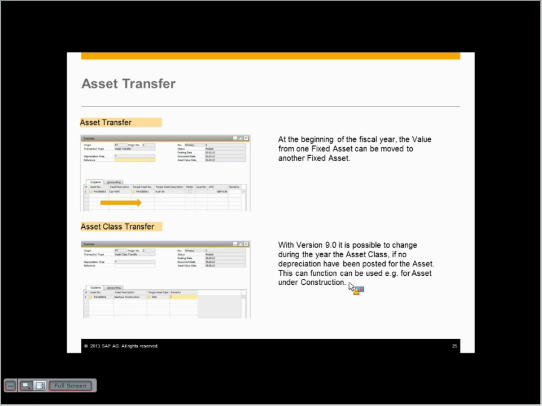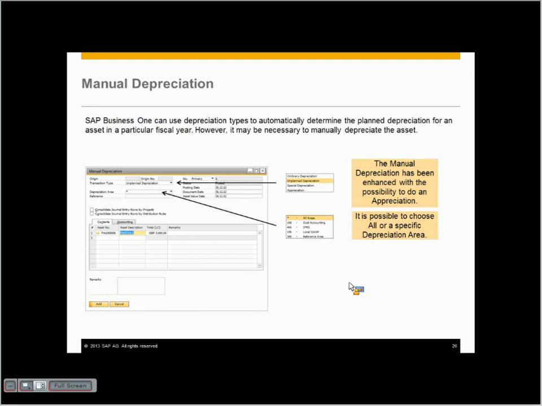Then you will do the activation by changing the asset class, and in the background you will also change the GL account determination. And at that time, you also will start with the depreciation. Then the next window is manual depreciation. That was also already available before. Because in SAP Business One, you can use depreciation types to automatically determine the planned depreciation for an asset in a particular fiscal year. But it may be necessary to do it manually, and therefore we have the manual depreciation.